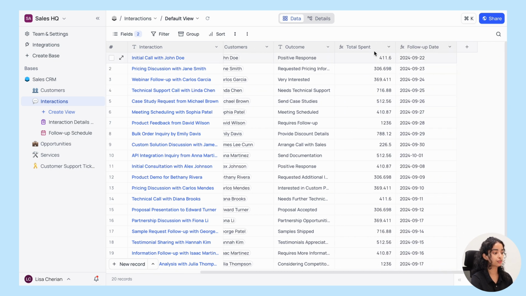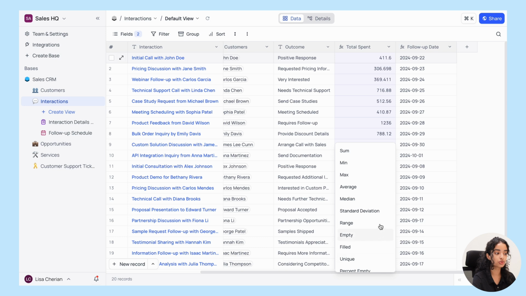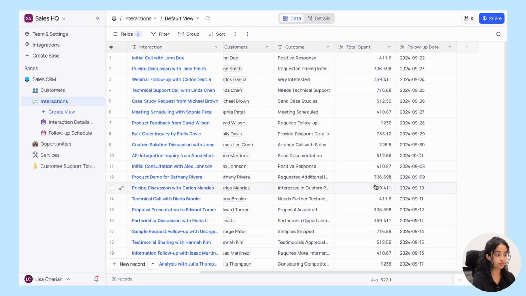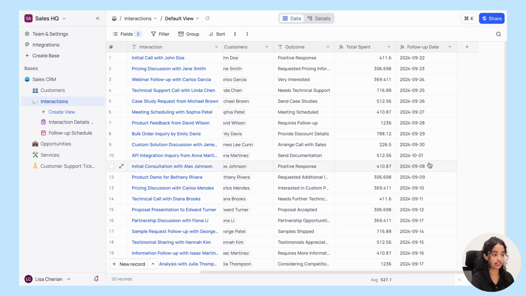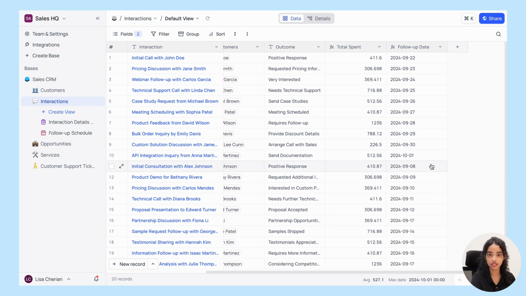For instance, if your formula field returns a number like this, then NocoDB gives you numeric aggregation types, like sum, average, or maximum. But if your result is a date, the aggregation options will change. You will have date-based aggregation types, like earliest and latest. NocoDB is smart enough to recognize the data type and present the most relevant aggregation options for you, so you always have the right tools at your fingertips.